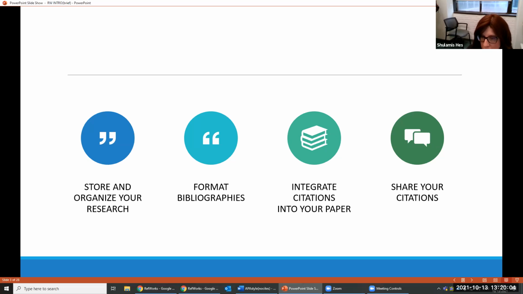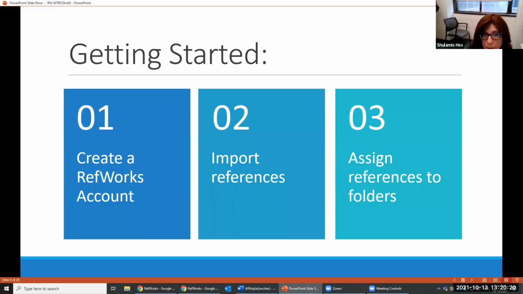And I'm going to show you all these steps, all these ideas later. And lastly, you can share your work. When you're collaborating with others on a project, you can share your research. So how do we do this? Well, first of all, you have to create a RefWorks account.